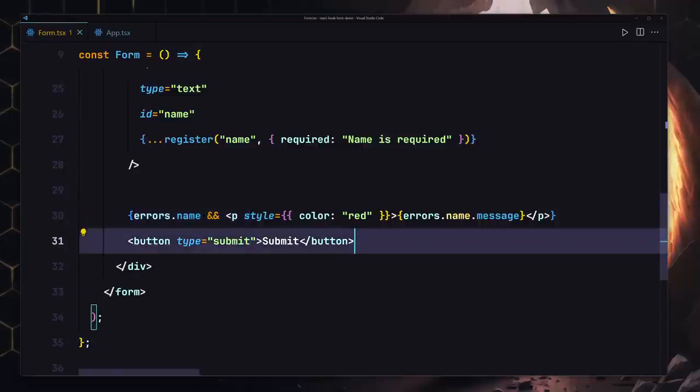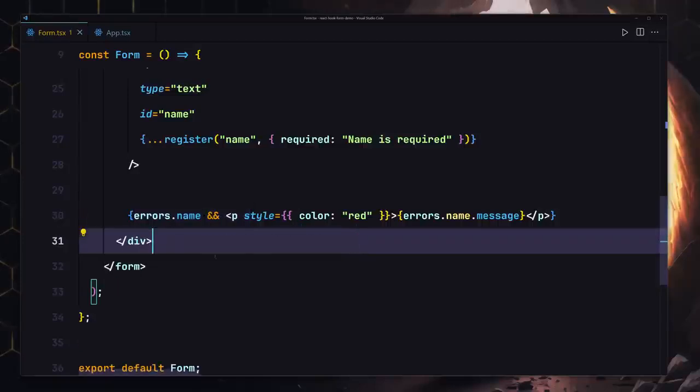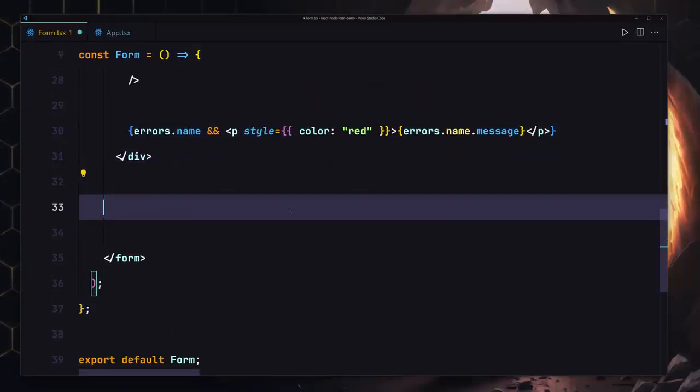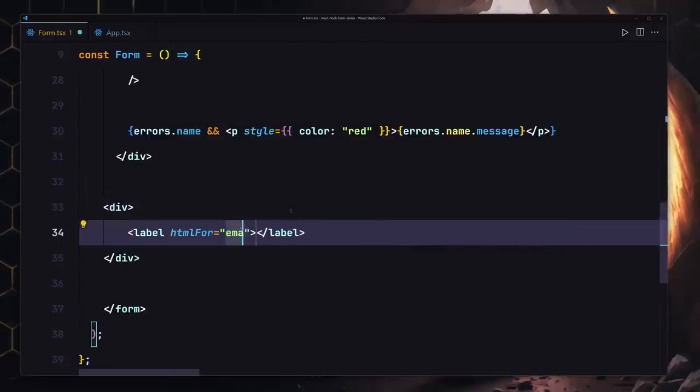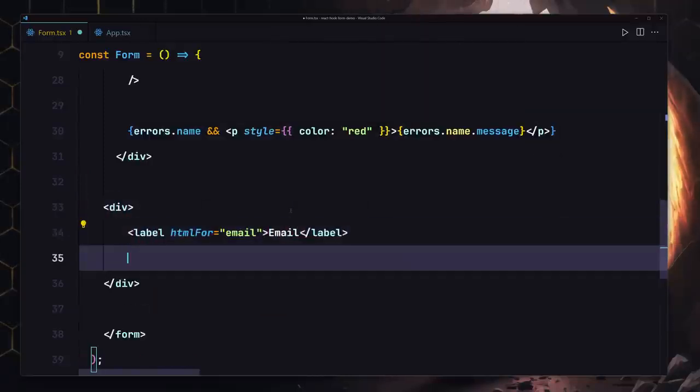Okay, so then it's done. I'm going to also remove this button from here. Now let me take care of the email also, so I'm going to create yet another div, and inside this div, first of all, we have to provide our label which will take an email, and also we have to define our input field, and it's going to take the type of email.